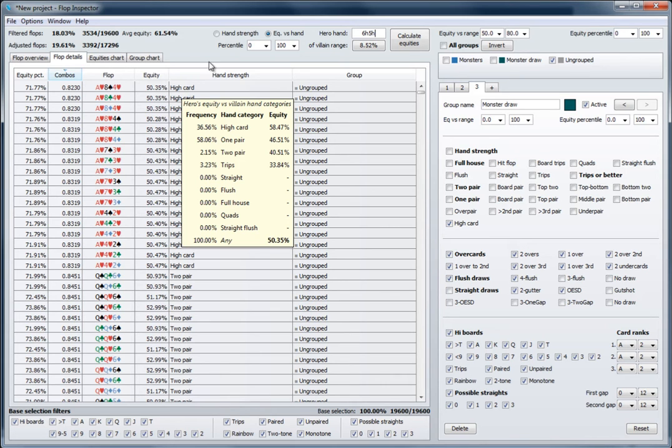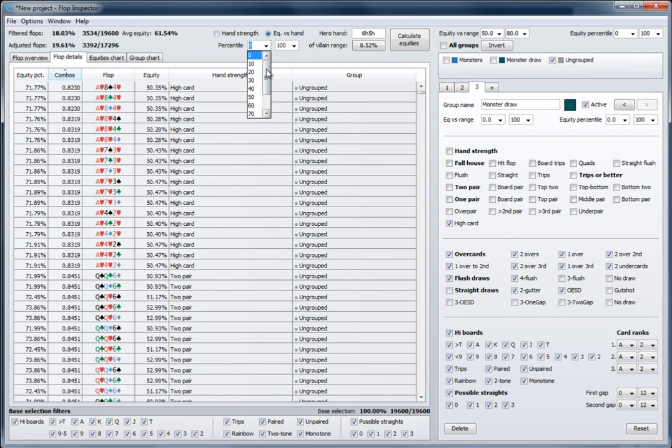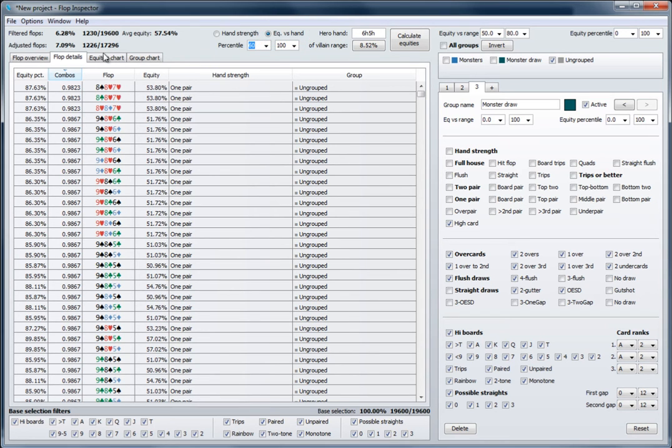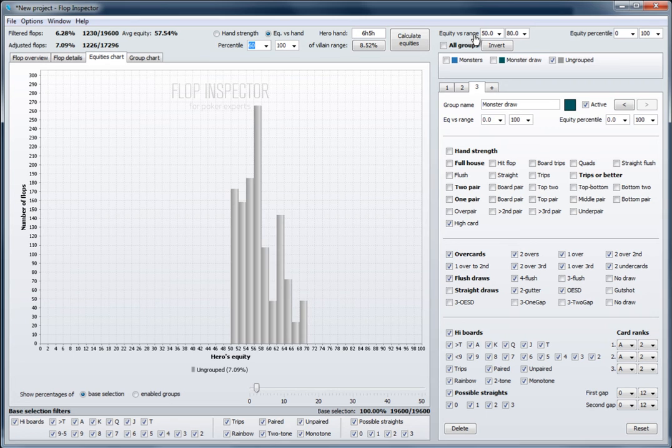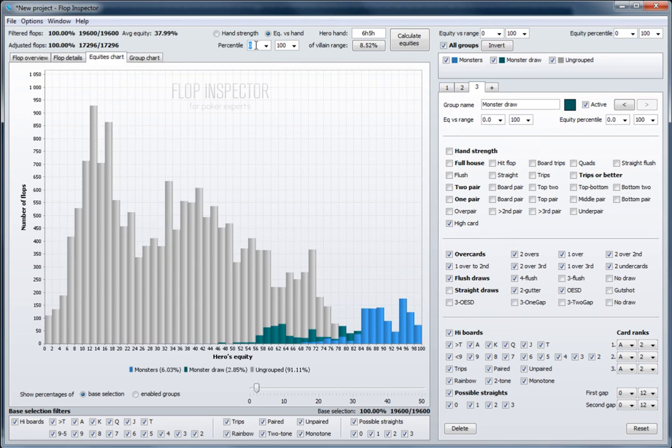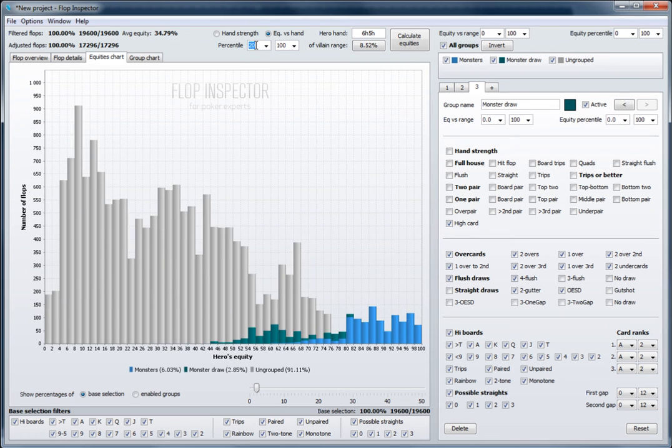To simulate that villain only continues with a certain percentage of hands, we set percentile of villain range. Using the equity versus hand algorithm, this means that equities are calculated against villain's top equity 40% of hands for each flop. This feature is also useful when analyzing the equities chart to see how different hand groups retain their equity as villain's proceeding range tightens.